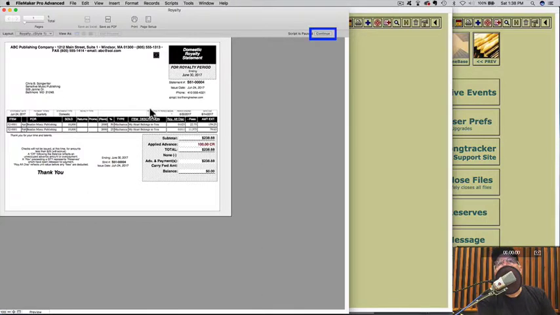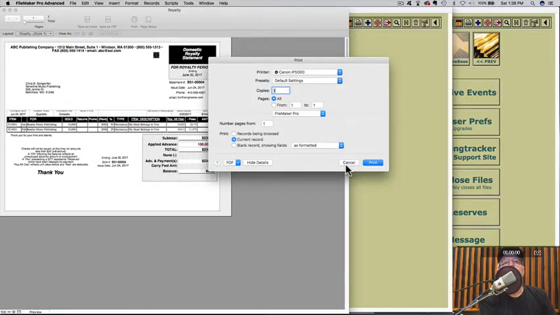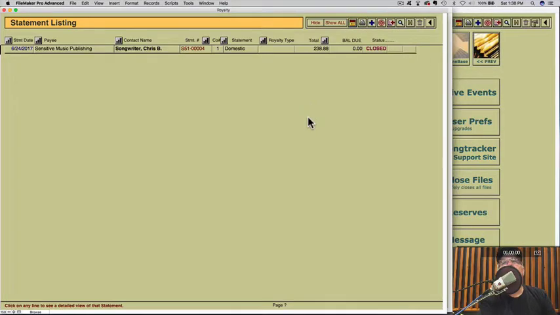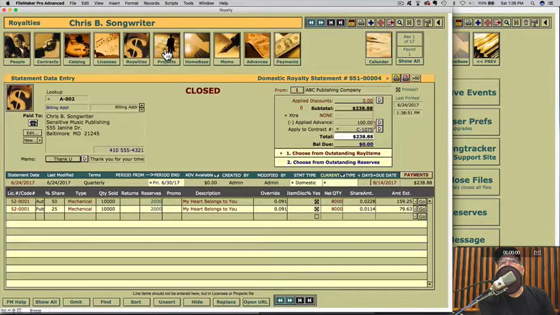You print it out, and it'll take you back. Click done, and there's your record. Click on that, it goes back to it. It closed it because it knows it's been printed and taken care of.